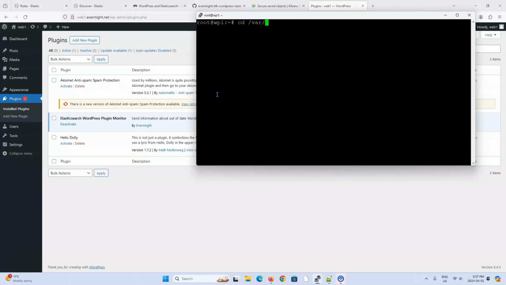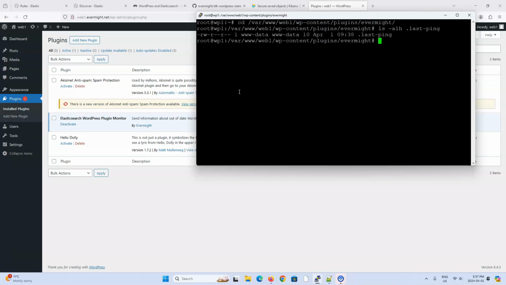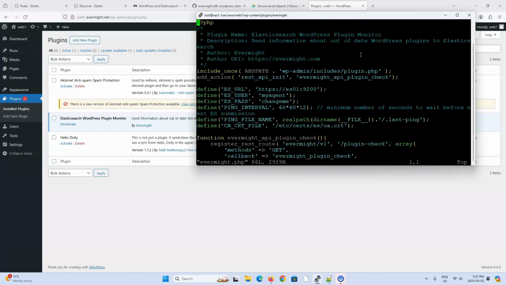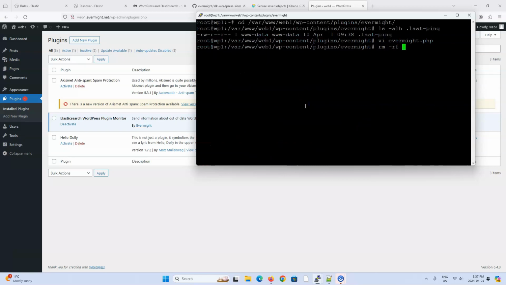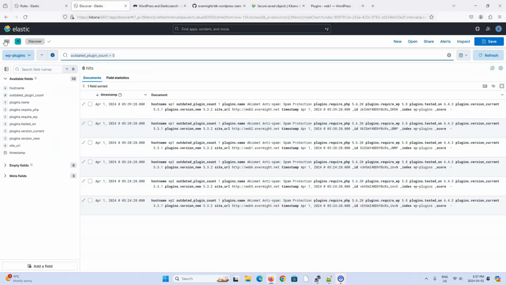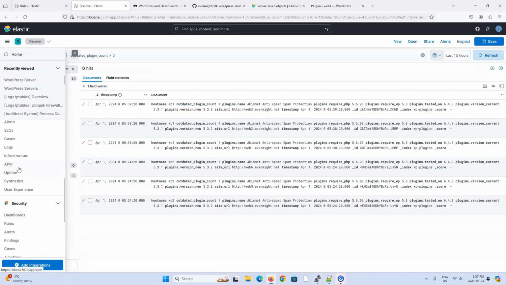So I'm going to go to the var www web1 wp-content plugins Evermite, and in here there's a .last ping file, and this is throttling attempts to submit information to Elasticsearch. That throttle, I believe, is happening, let's take a look, once every 12 hours. So I'm going to delete this file. And in a moment, I believe, let's go over to our uptime monitors.